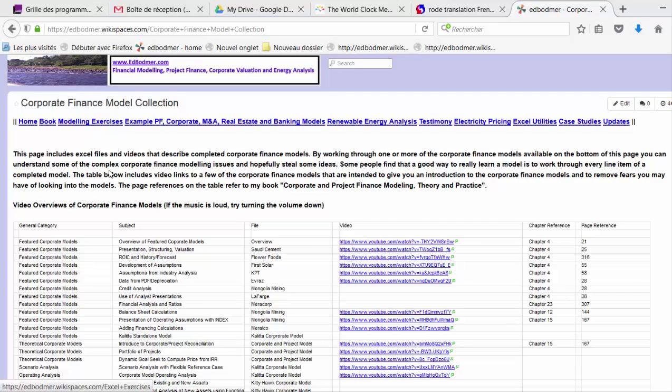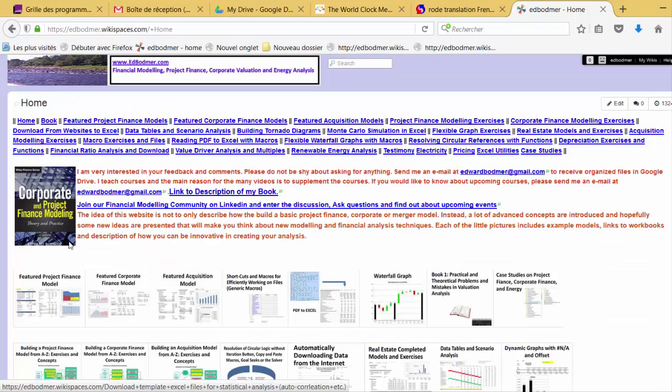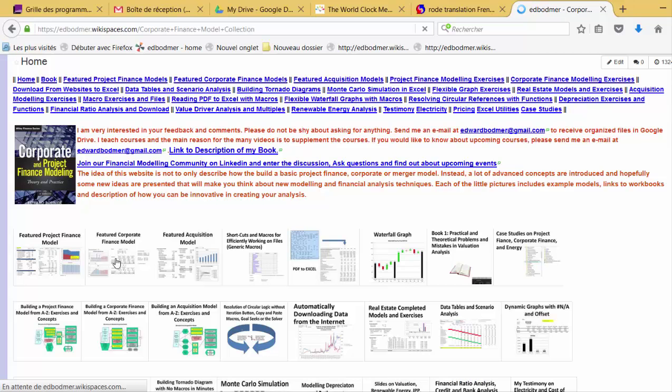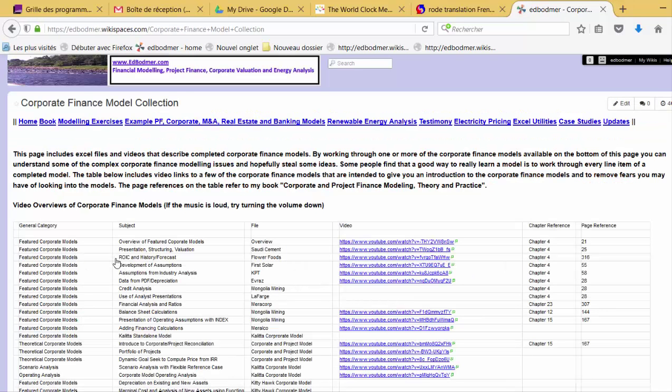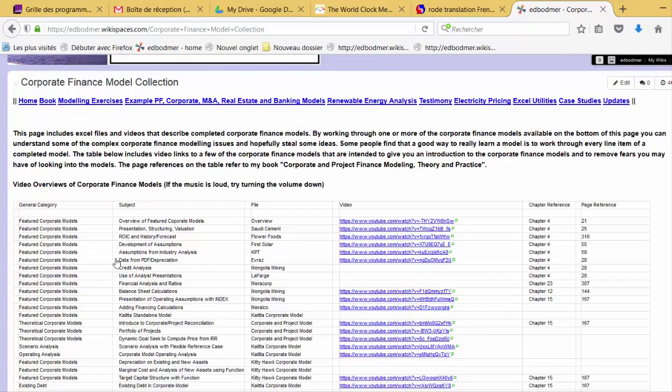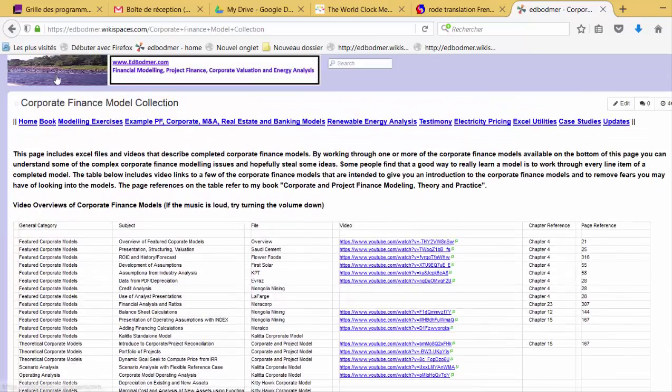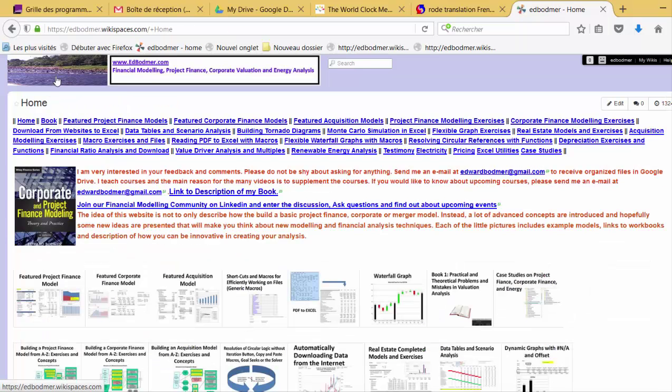Okay, one final thing. If you want to find where I'm putting the model, I'll put it in the featured corporate model. And then like I said, I'm going to add some Monte Carlo simulation to it eventually. So I'll also put it in the Monte Carlo page, but that'll be nice and academic, but probably not very useful.